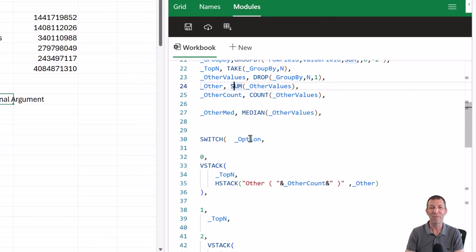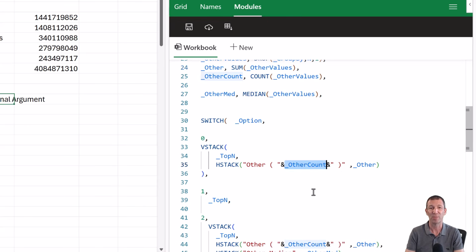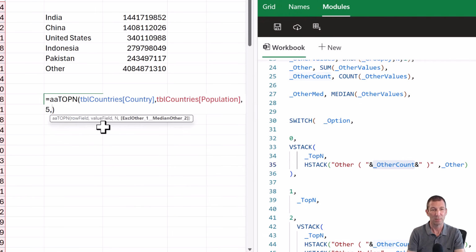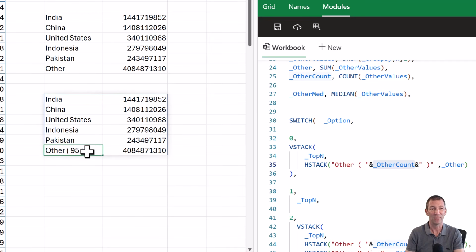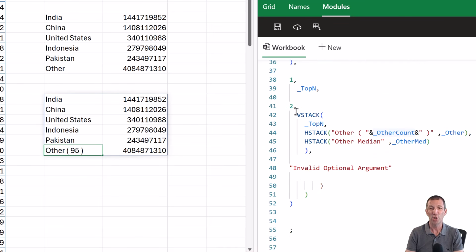Okay. And then I've just done a switch statement, which is like a nicer way of doing a nested if. So grab me the option number, 0, 1, 2. Remember, if it's left out, the if statement says if it's absent, if it's omitted, treat it as a 0. So if it's 0, just do a VStack, okay, with the other count and other. So that's why I'm getting that nice little bit with the brackets in. So let me just put this back to 0, for example. That's the 95 inside the brackets. Okay, if they put a 1 in, just give me the top N, don't stack other. If they do a 2, then stack top N with other with the median. And if they do anything else, invalid. So there we go. That's how you can set it up.